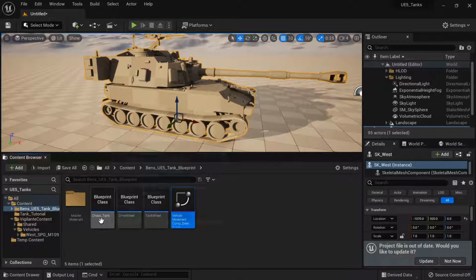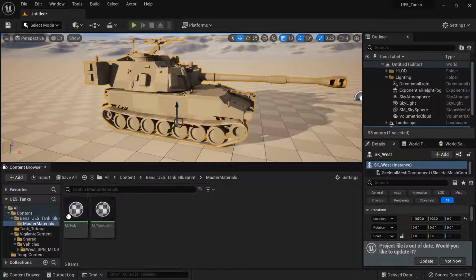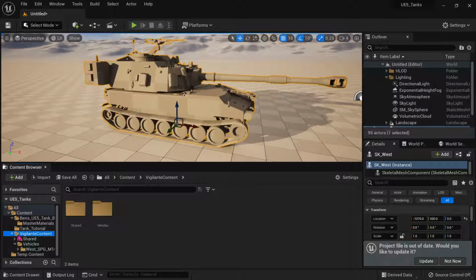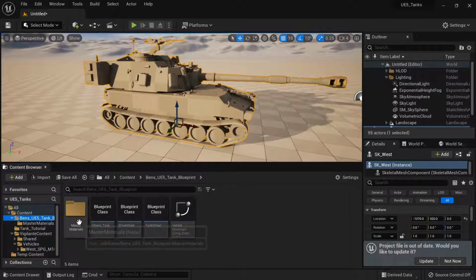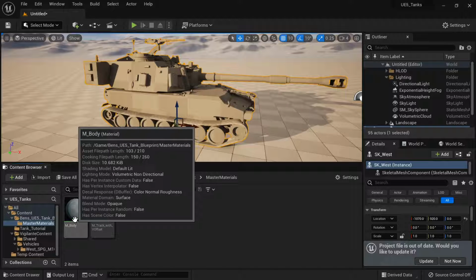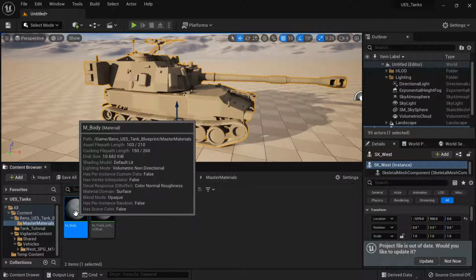So there's a few classes here, okay? And there's also these master materials. These master materials will be what's used to get the textures on here. And then I've also downloaded that tank from the vigilante content in Unreal Marketplace. So we just need to get the textures. Go into master materials, and then this is the body of the tank.